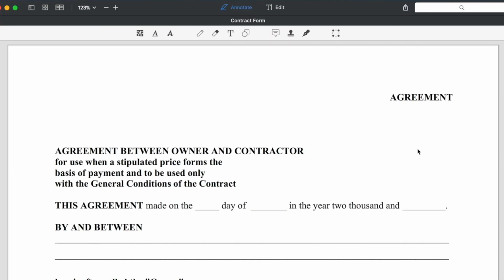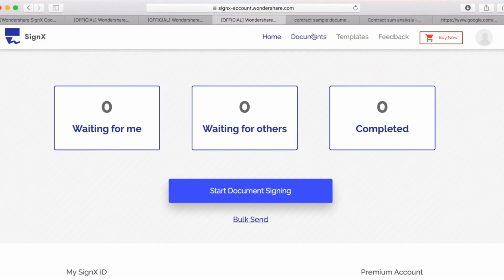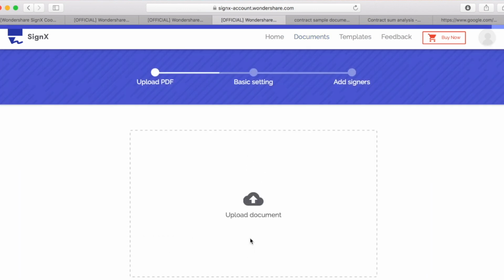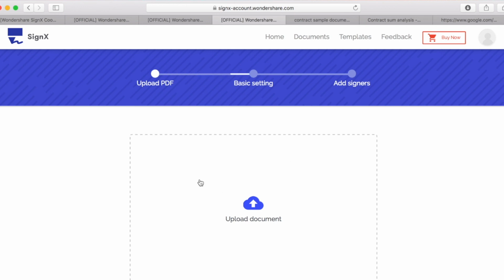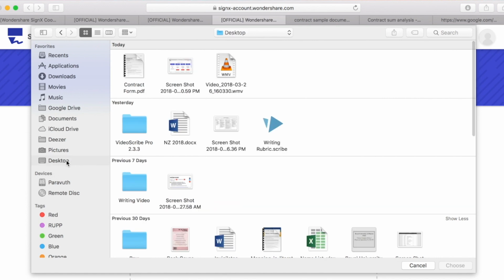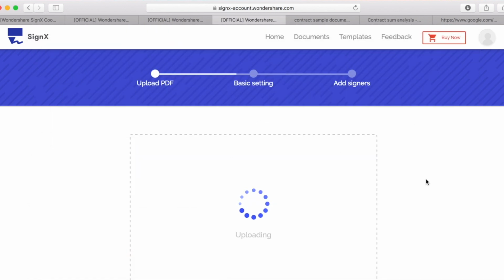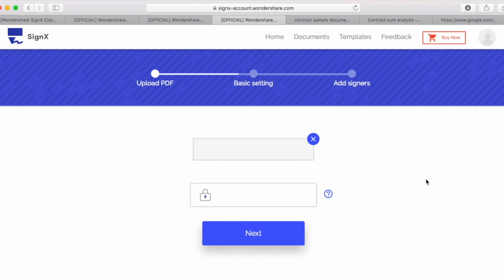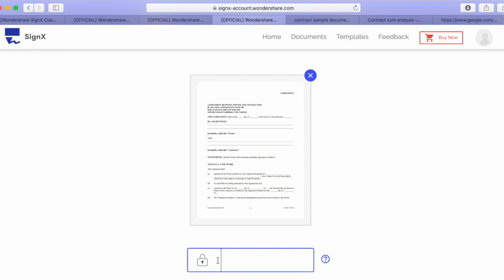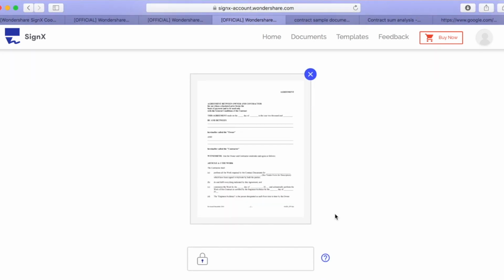This is my contract form, and let's see how it works. Go to the document page and upload the document. For your information, you need a PDF file, not Microsoft Word. So this is my contract form. Or you can put a passcode here, so the person you send the document to needs to know the passcode. If you don't want to, just click next.